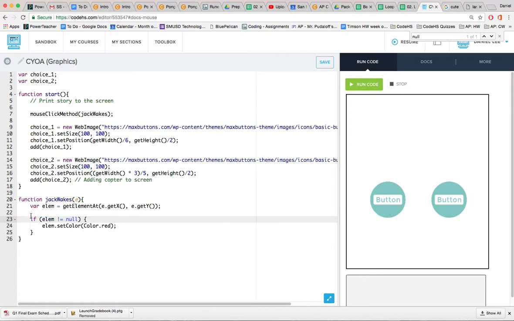Okay, so then I'm over here, and I could say if elem is not equal to null. That means I got something, some kind of an object. And you could say elem is equal to choice 1, right? So basically, did I click on the first button is what this branch statement is asking.